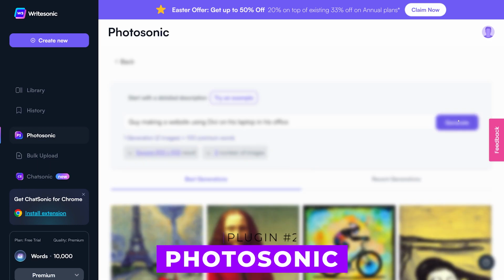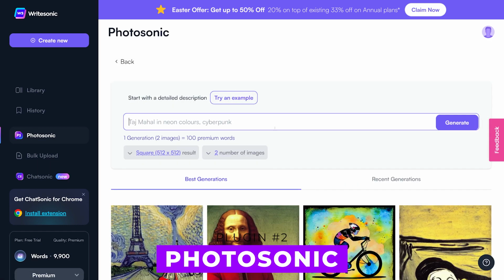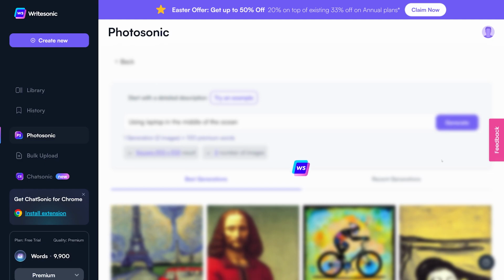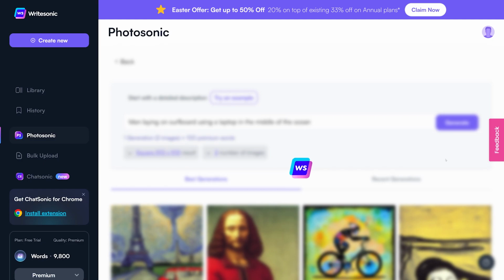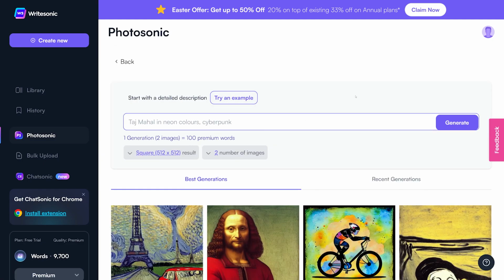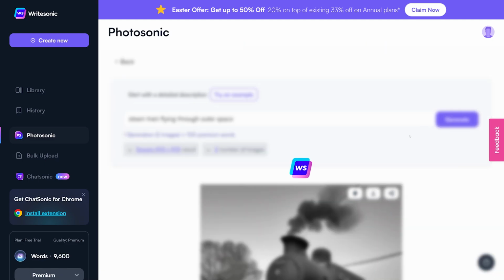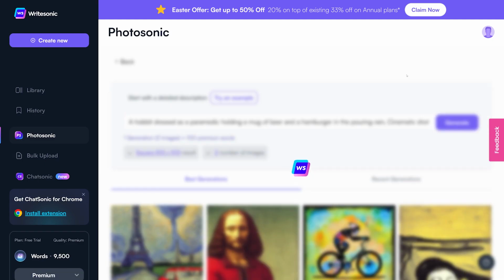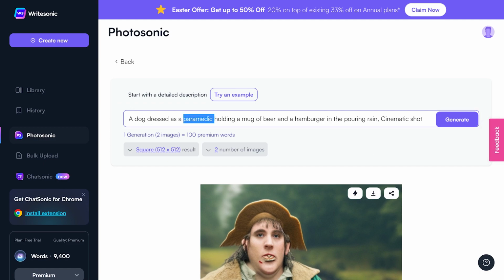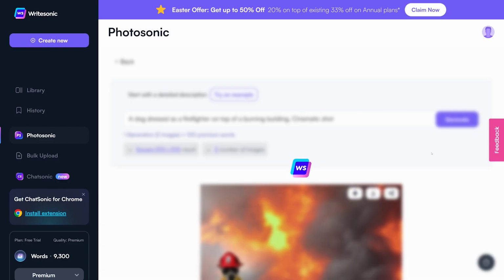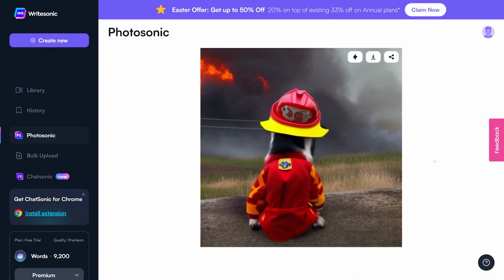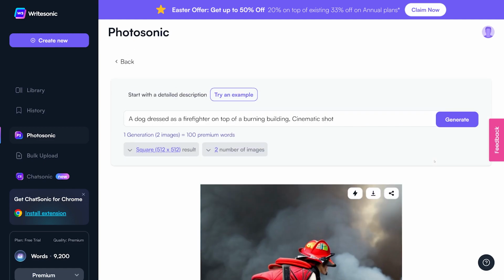Number 2, PhotoSonic. The tool allows users to control the quality and style of their generated images and offers various design and image styles to choose from. It also lets users remove the background from the images and offers auto face restoration. The interface is user-friendly and comes with a free trial that allows users to regenerate up to 5 images with a watermark. Our first prompt did not give us great results, so we switched it to a firefighter dog on top of a burning building. This is what we got, and it's pretty cool. Paid plans start at $10 per month.